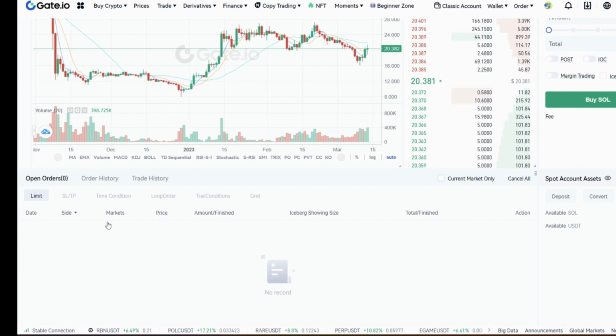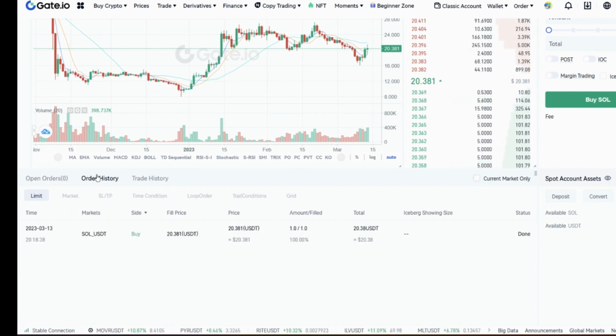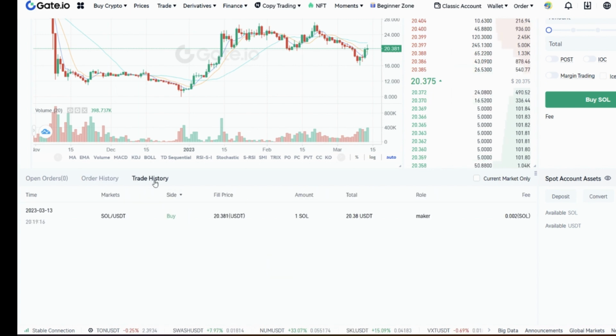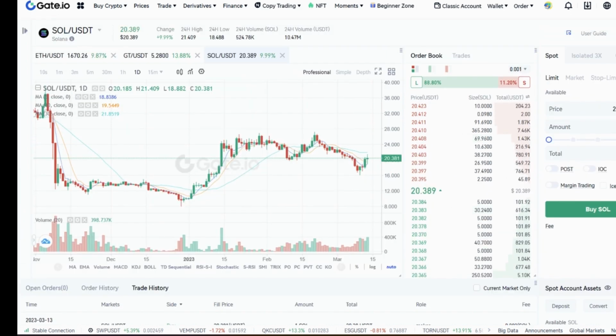Now, how do I know it's being filled? Well, it's disappeared from our open orders. And if we go into our order history, we can see it's now in our order history and that the available SOL has come over into my spot account wallet. And we can see the USDT has gone down by the equivalent amount. And if we go into the trade history, we can also see this in our trade history. So that is how you can buy cryptocurrency using fiat and swapping it or exchanging it using other cryptocurrency tokens.